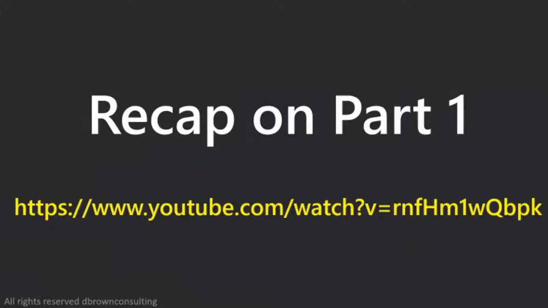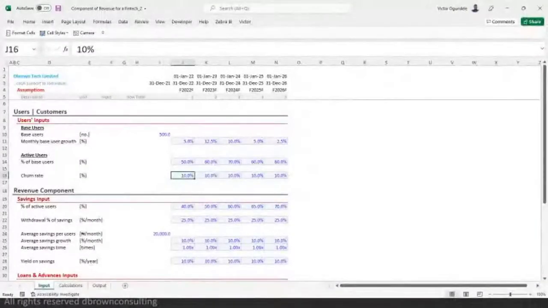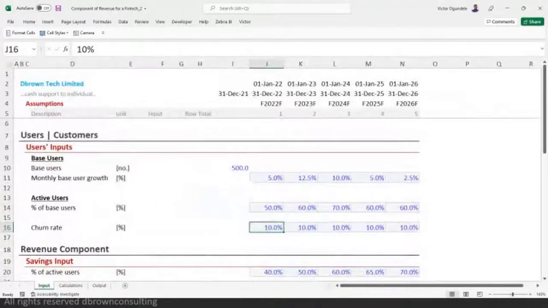Alright, so let's go straight to where we stopped in our previous webinar session. So let me open this Excel file and let me just recap. We are assuming that this is a business, and what they will be doing is giving loans out to people. Now that loan will be dependent on people that save on their platform.